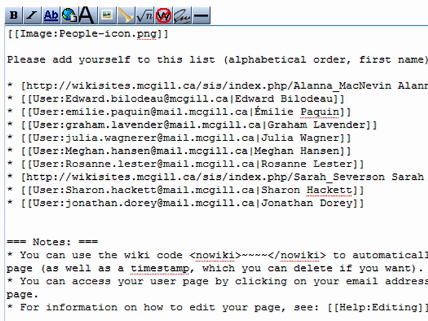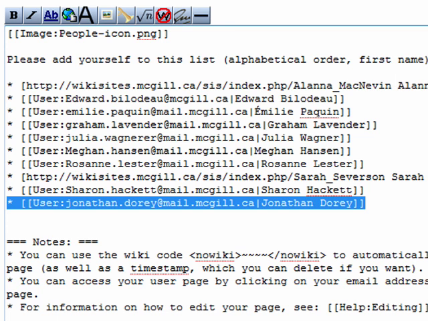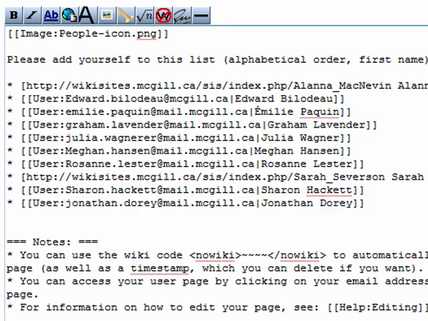So I'm going to follow that example here, and I'm going to look at the person who is on the list before me, and I see here what I need to do to add myself. So I'm going to add an asterisk here to create a bullet point, put a space. They have two open brackets here for the link. I'm going to type user, and I'm going to put my email address.